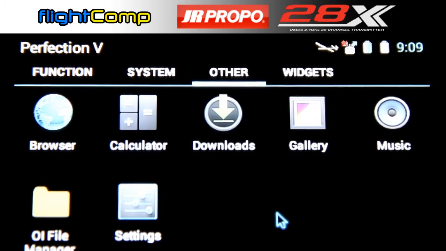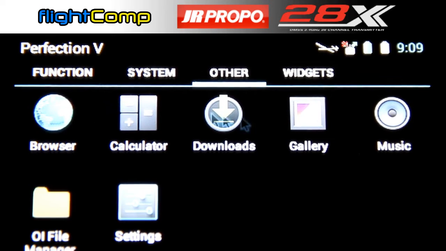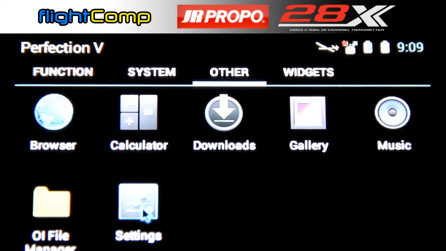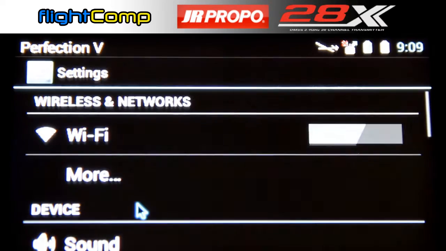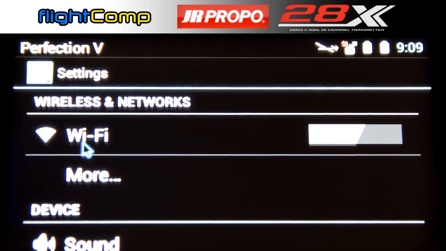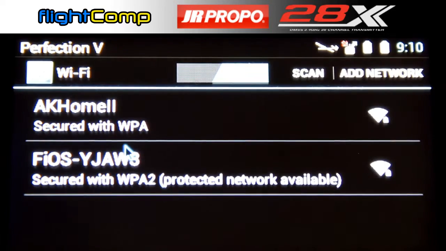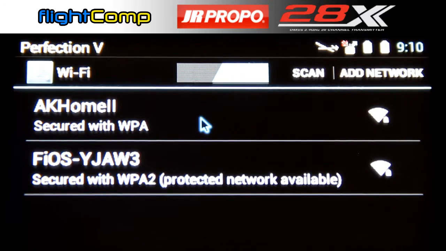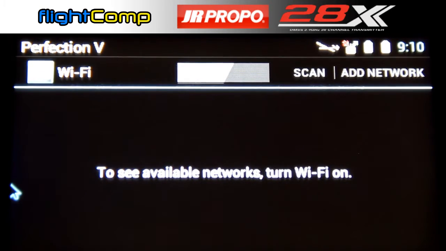And then in the other page, you have your internet browser here. If you can get it to connect to the internet, you have some system folders, a calculator, your downloads, picture gallery, and music. And this settings is what controls your internet connection or your Wi-Fi connection. If you slide that on and click on this, it will show you what internet networks or what Wi-Fi networks are available to you. Anyway, let's back out of that.